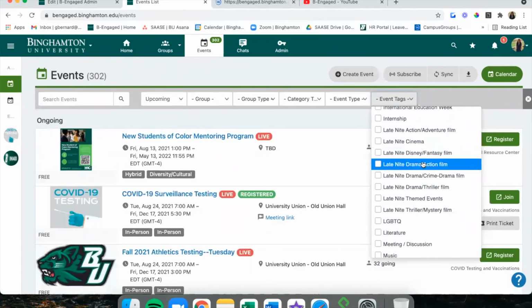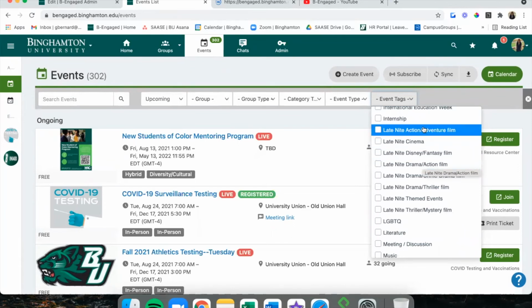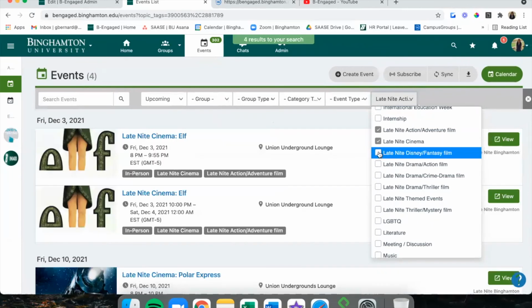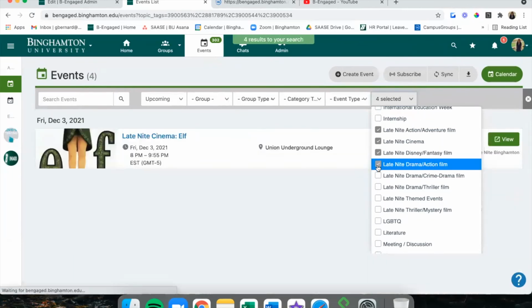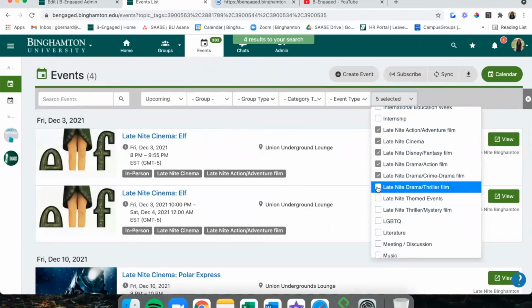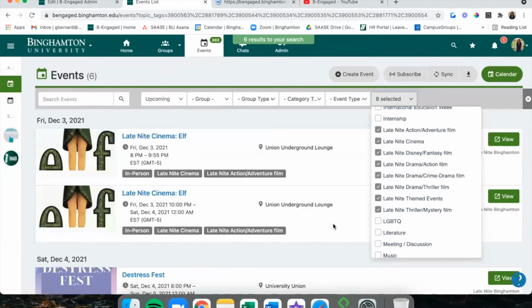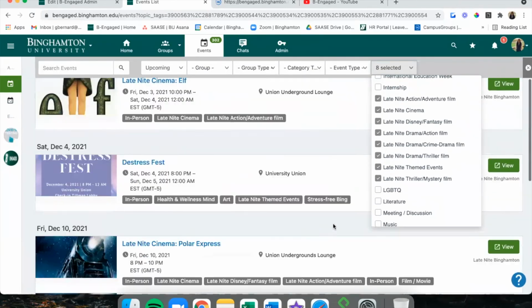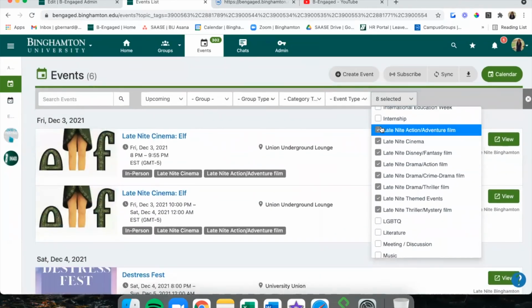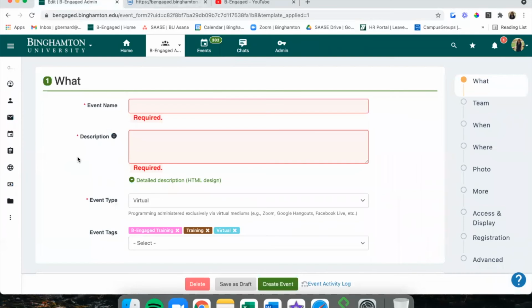If you are looking for events associated with a specific group that's a big Be Engaged user, like Late Night, for example, I could check off all the Late Night events that apply to what I'm looking for. And I could see the events that I want to go to. So that's on the user side of things.